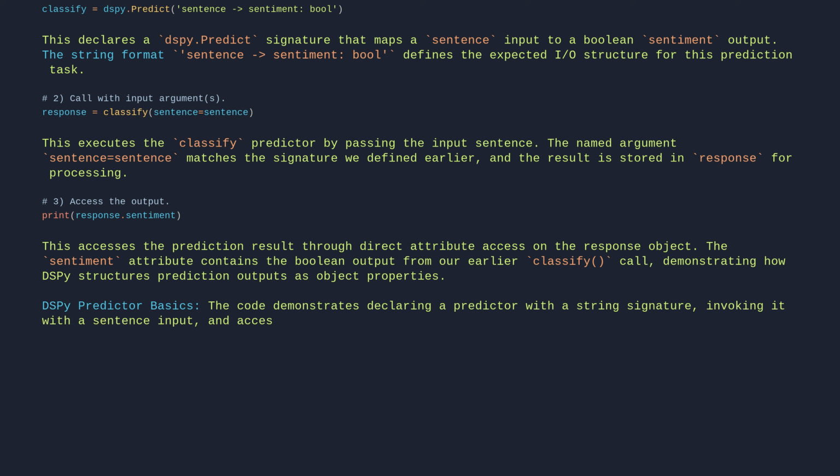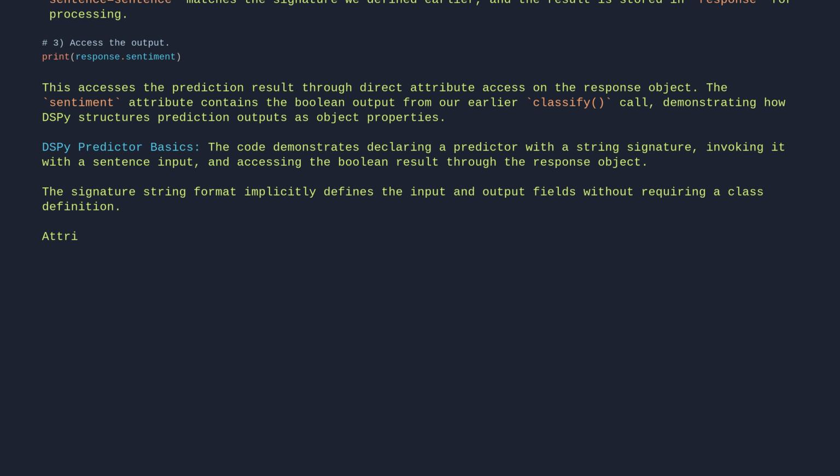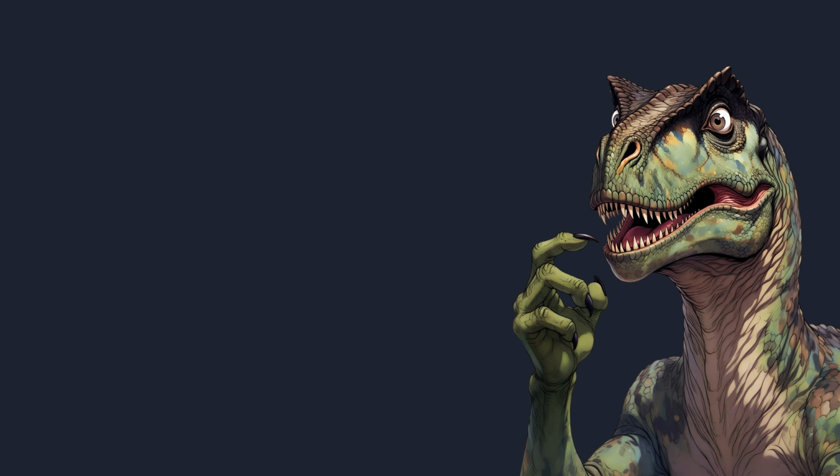DSPy predictor basics. The code demonstrates declaring a predictor with a string signature, invoking it with a sentence input, and accessing the Boolean result through the response object. The signature string format implicitly defines the input and output fields without requiring a class definition. Attribute access on the response object directly retrieves the generated sentiment value. The signature that names nothing answers everything.